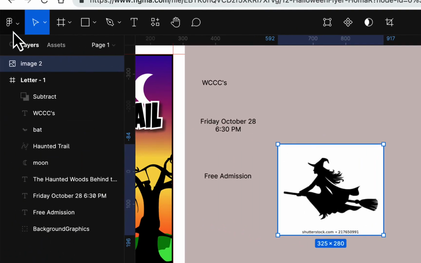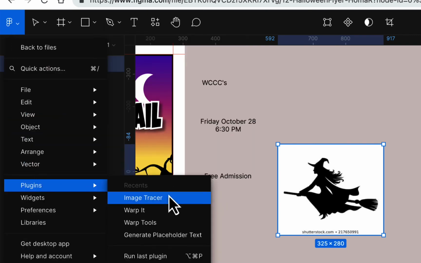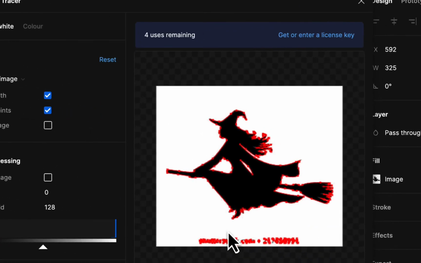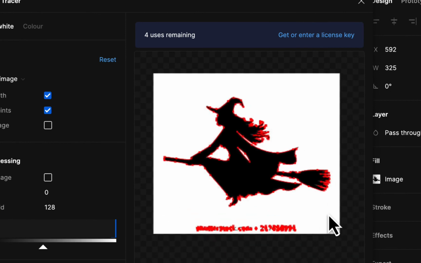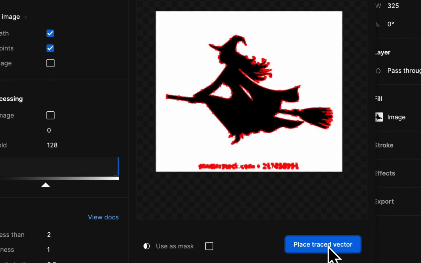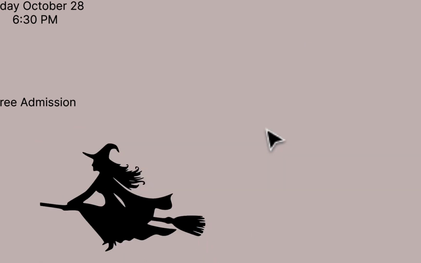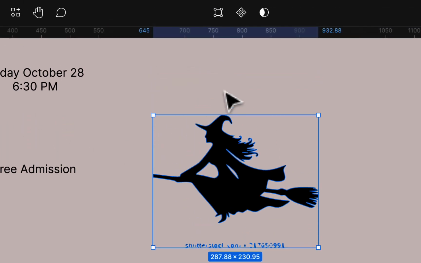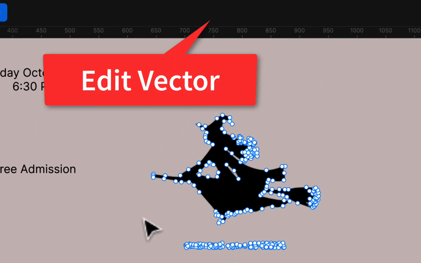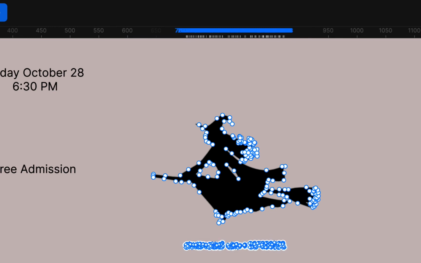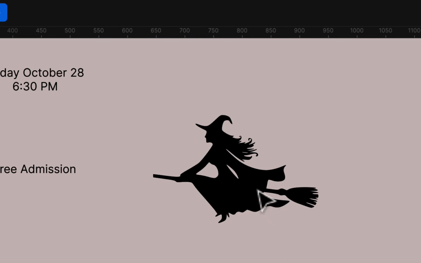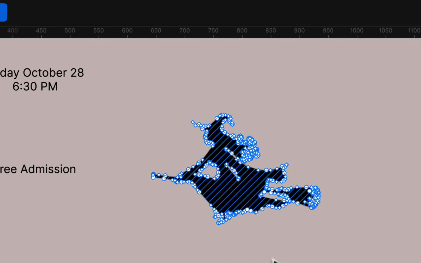And I'll go into plugins, image tracer, and I don't know if I could remove some of this stuff. We could remove it later, but I'll place traced vector. And if I don't want any of that stuff, I'll delete this. If I don't want any of this, I should be able to go into the edit mode and then just highlight all this stuff down here and just do a shift delete. Shift delete, not delete, because if I just do delete, well, that worked. Sometimes you gotta do shift delete, but that works too.